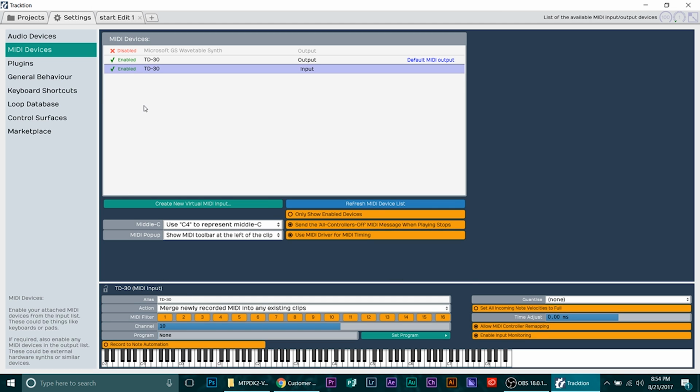MIDI information, if you didn't know, is basically a description of how hard you're hitting a certain drum. It's not actually any sort of audio. It's just information on what drum you're hitting and how hard you're hitting it. Keyboards also use MIDI as well.